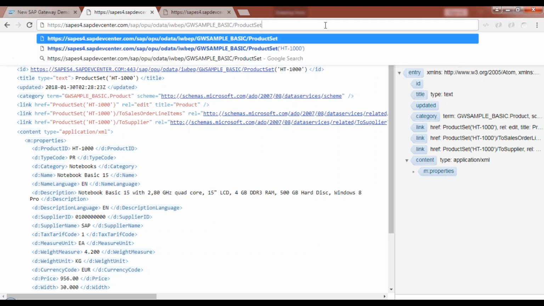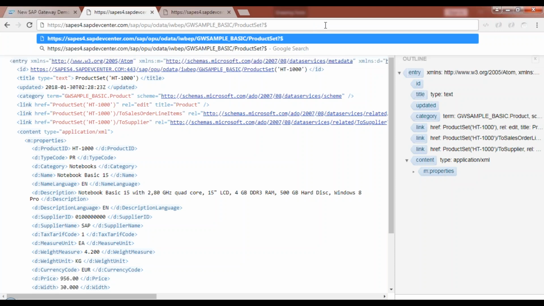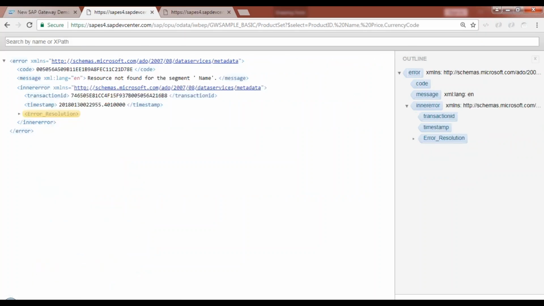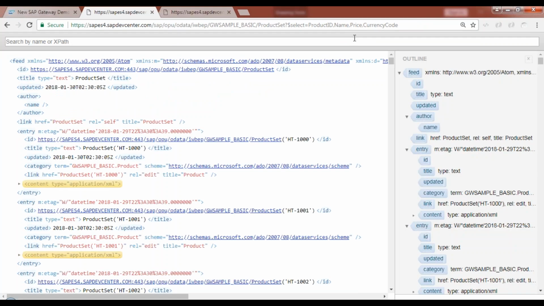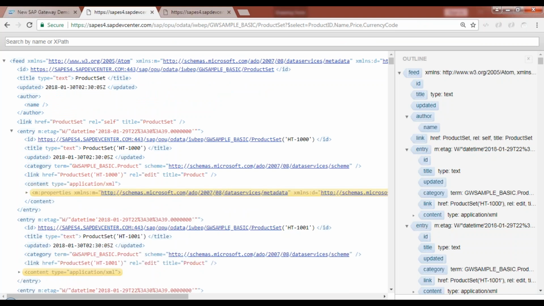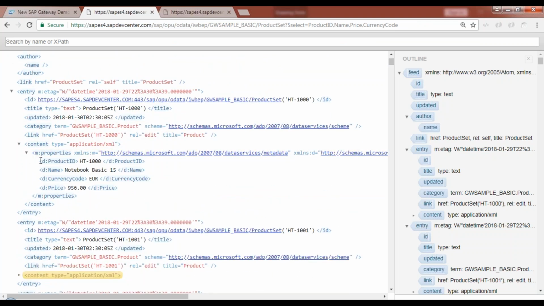So for that, what you do is come here, put a question mark, dollar select equals your column names. So I want product. It's case sensitive, guys. Product ID, name of the product, price of the product, and currency code. Press enter. It's only going to select that much data. By mistake I put a space, guys, after the comma. I shouldn't have done that. Yeah, that's the mistake. And now you will see it reads only a few properties. So it will not read all properties. It is now only reading the properties which you requested.